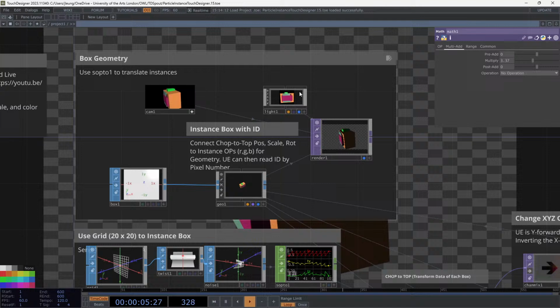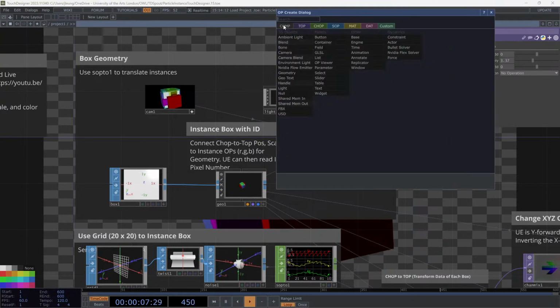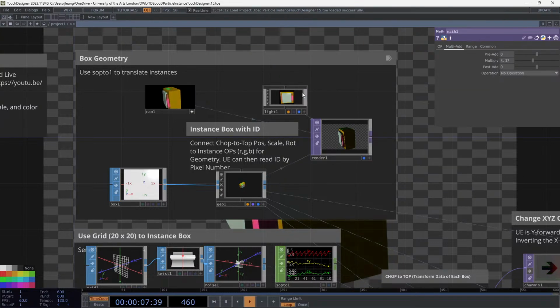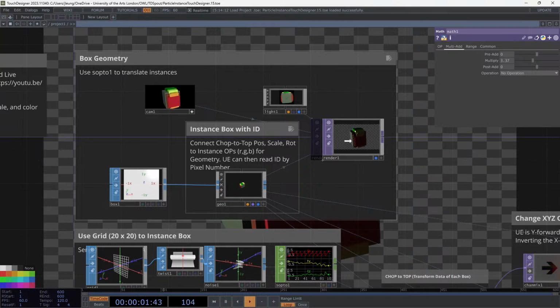Once you have these 3 components in the comp, so camera, geometry, and light, you can then go to TOP and click on render. Once you click on render, all these will be automatically linked to the render node.